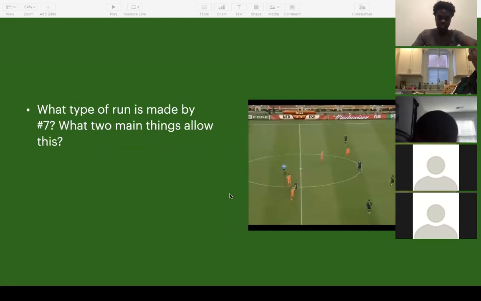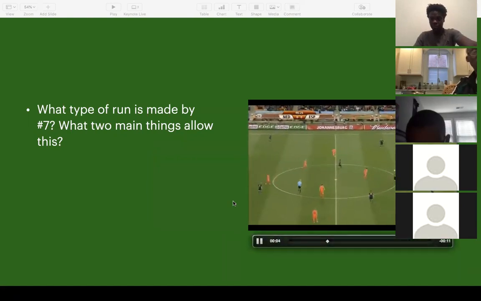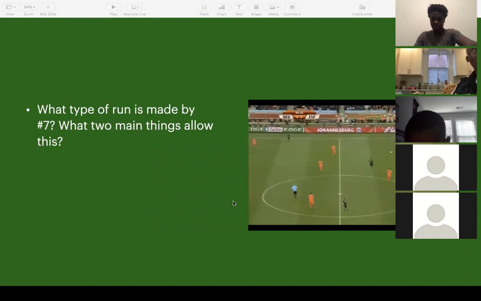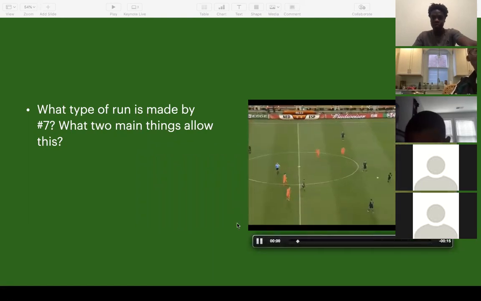All right. We just have a few more. What type of run is made by number 7? What two main things allow this? Okay, so number 7 for Spain is David Villa. What type of run was that? We've discussed this a few times now.